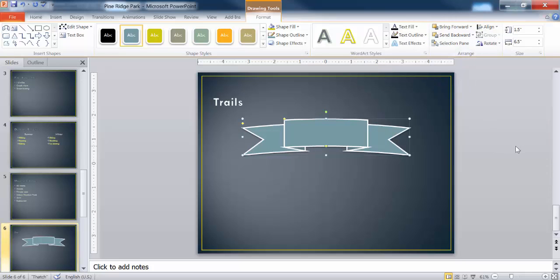Finally, we'll add text. Shapes automatically are set up for text to be added to them. Because your shape is selected, if you begin typing, the text will be added in the middle of the shape. Make sure your shape is selected and then type Pine Ridge Trail.